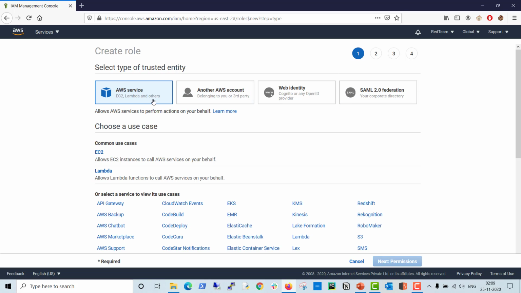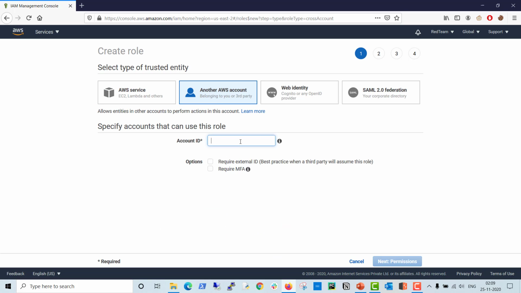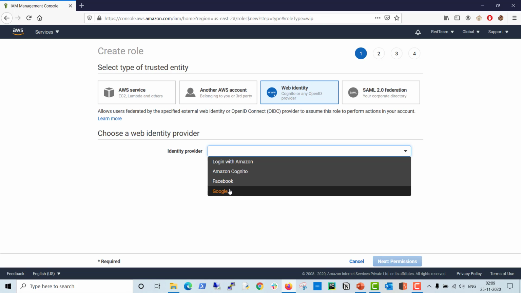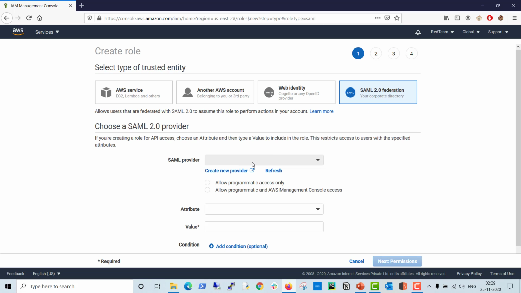For them you can create the role. One is services, which is part of the same AWS account. All the services will be listed here. Another is another AWS account, you can create a role for another AWS account. You can also create the role for a trusted entity that is web identity. You can specify Google, Amazon, Facebook, and you can also create for a SAML service provider if you are using your own Active Directory. So this is how you can create the role.